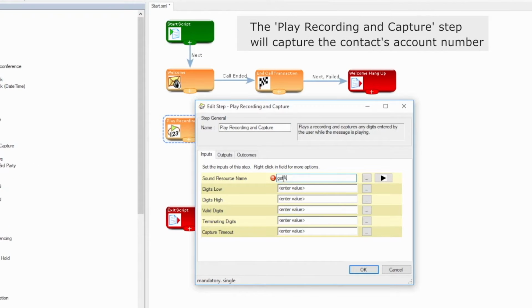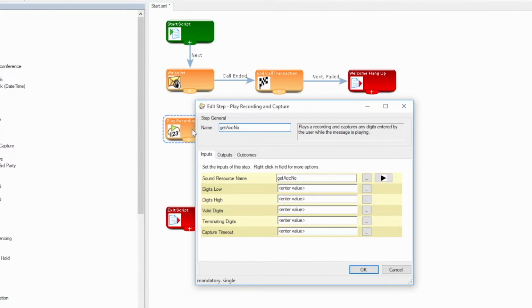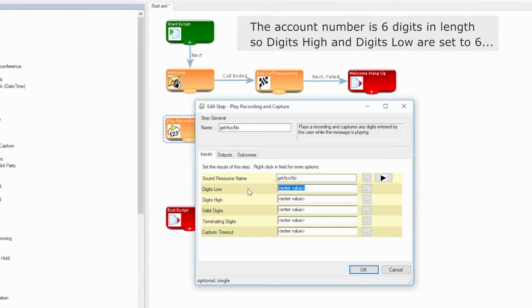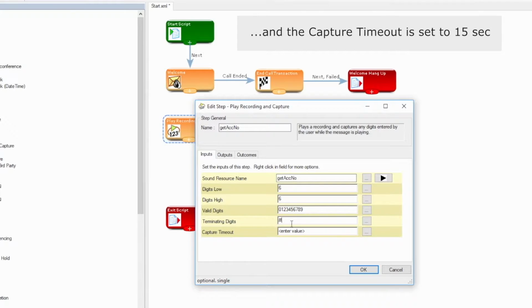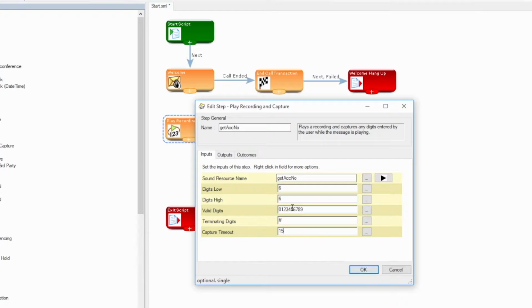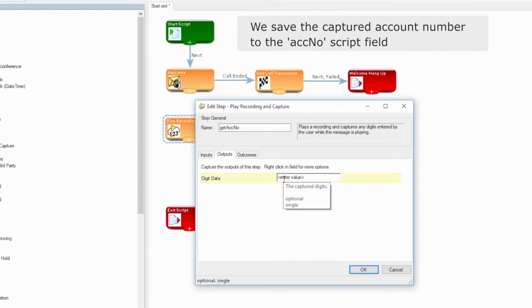The play recording and capture step will capture the contact's account number. The account number required is 6 digits in length, so digits high and digits low are both set to 6. And the capture timeout is set to 15 seconds. We save the captured account number to the account number script field we just created.